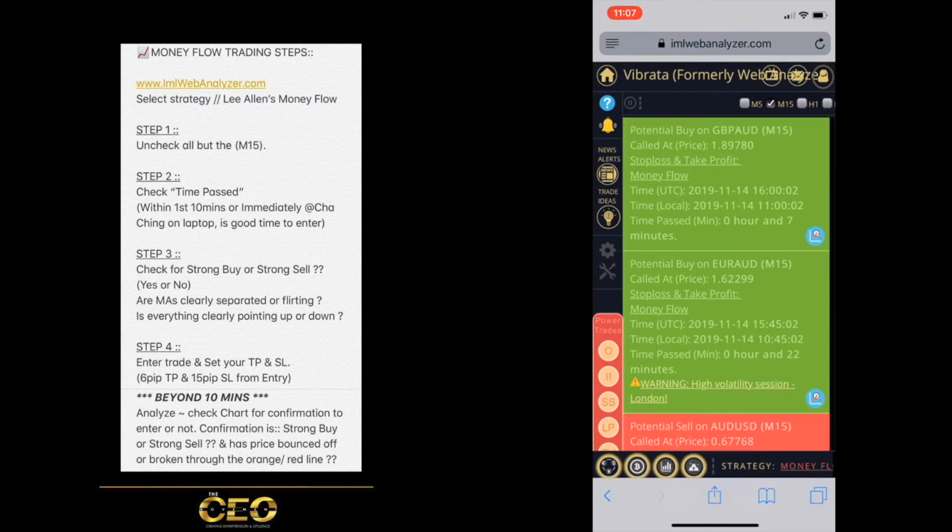So we are here. You can see at the bottom underneath strategy, it says money flow. All right. I do everything from my phone. Feel free to use your laptop, but I do everything from my phone. I like being a mobilepreneur. So really quickly, how do you actually use the money flow strategy?